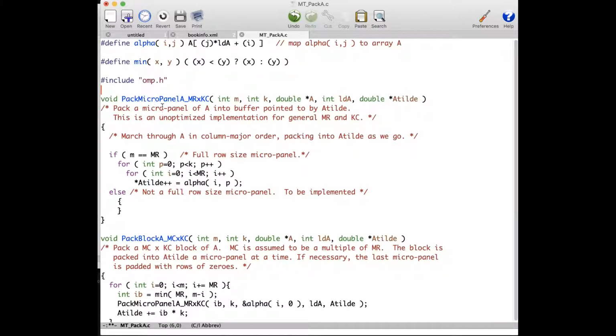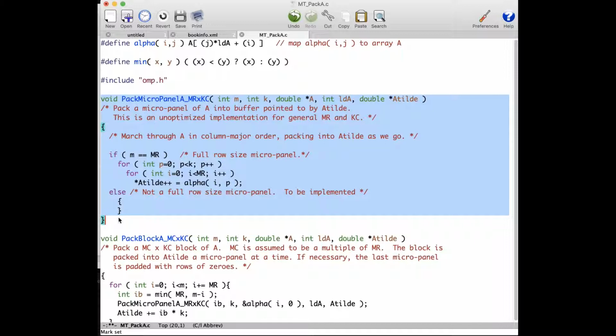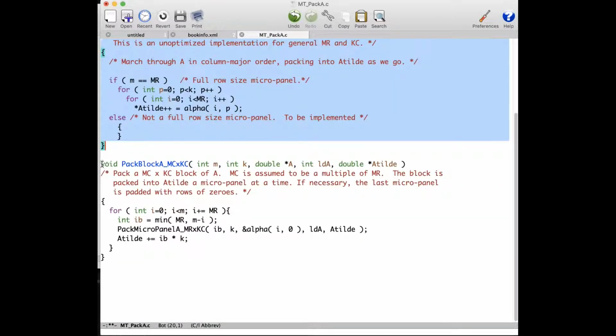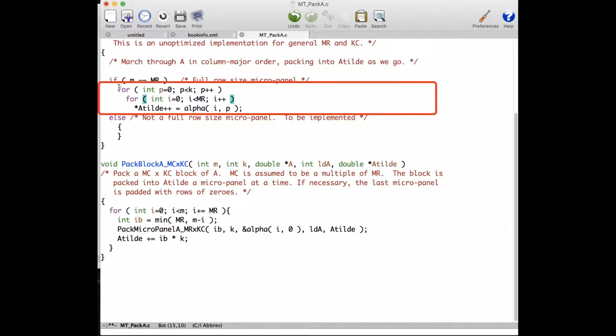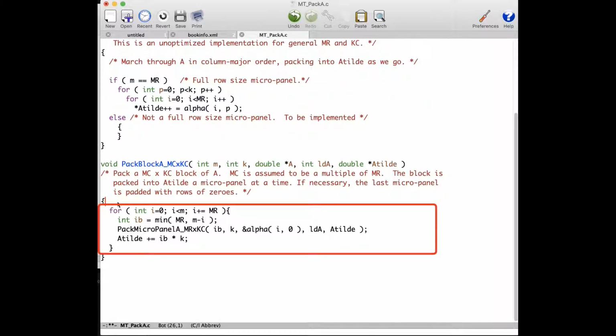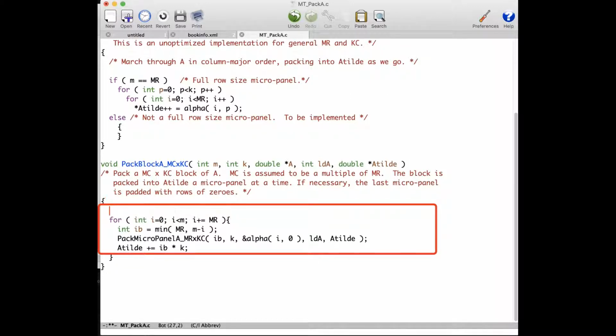Right. Now the way we set things up was to have a routine that packs a micropanel and then a routine that loops over all of the micropanels, packing them one at a time. Now while there are loops in the routine that packs a micropanel, if we parallelize those, we would end up parallelizing at a pretty fine granularity. We probably don't want to do that. So we probably want to parallelize this loop in the routine that loops over all of the micropanels.